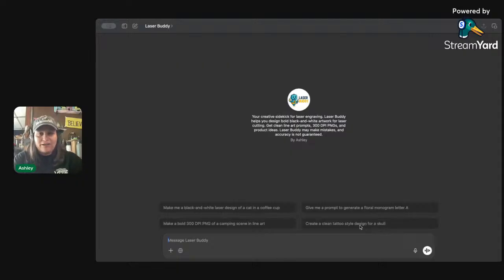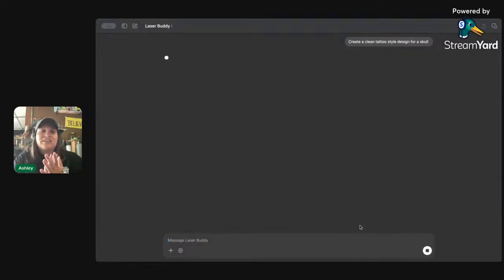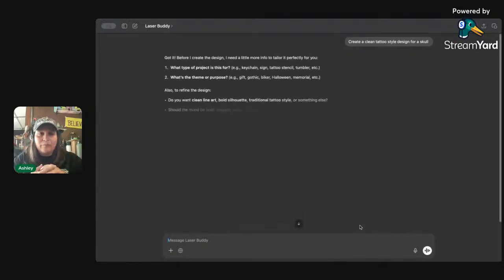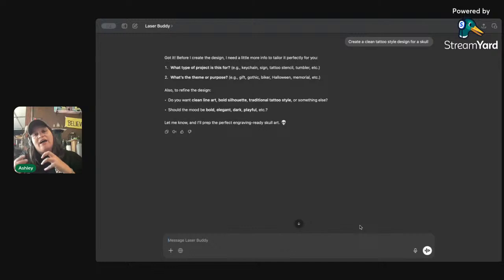But let's check out this bottom one where it says create a clean tattoo style design for a skull. And we just click it and it's going to go and ask us some follow-up questions. The reason I designed this custom ChatGPT this way is to make sure you're getting the most out of the image generation. If you have the free version of ChatGPT, it only lets you generate about 3 images a day. If you have the plus version, it's way more. I personally pay for the plus. But I did it this way so that you're not wasting those 3 image generations trying to get exactly what you want.